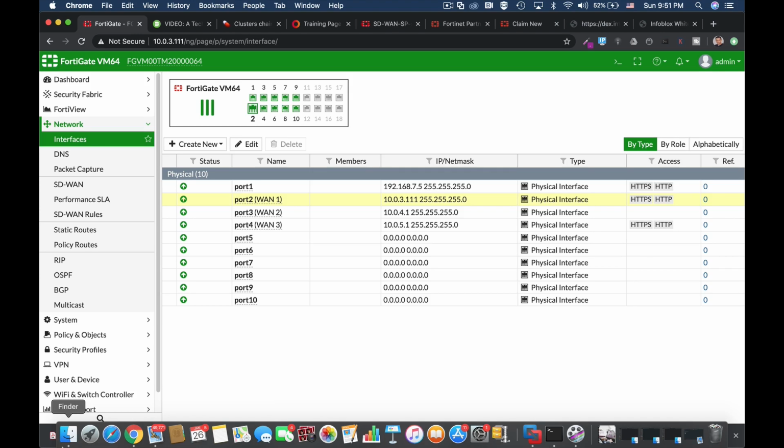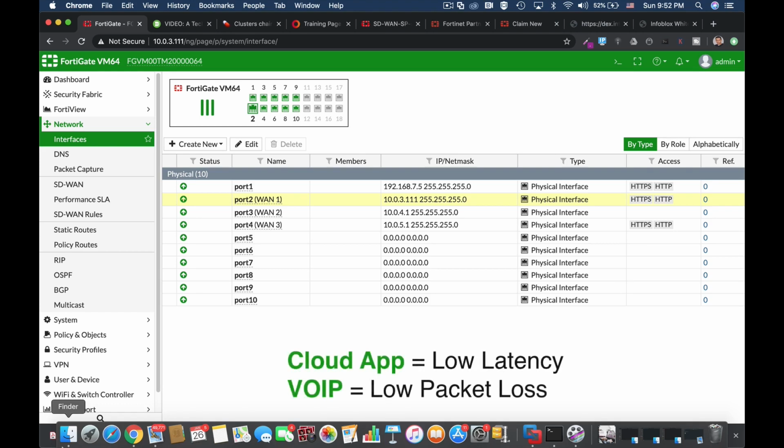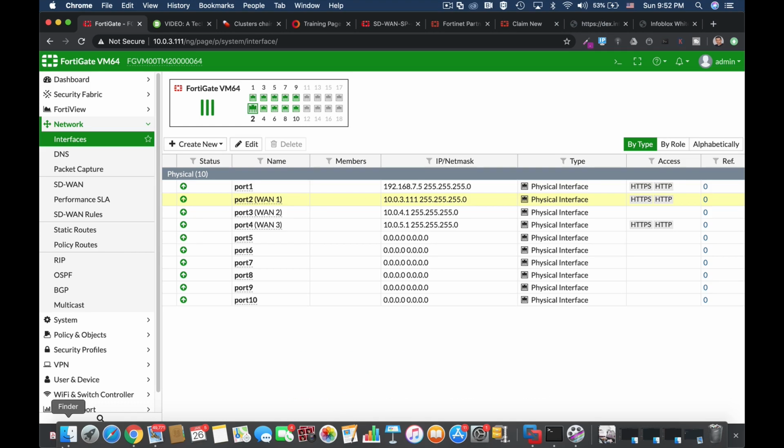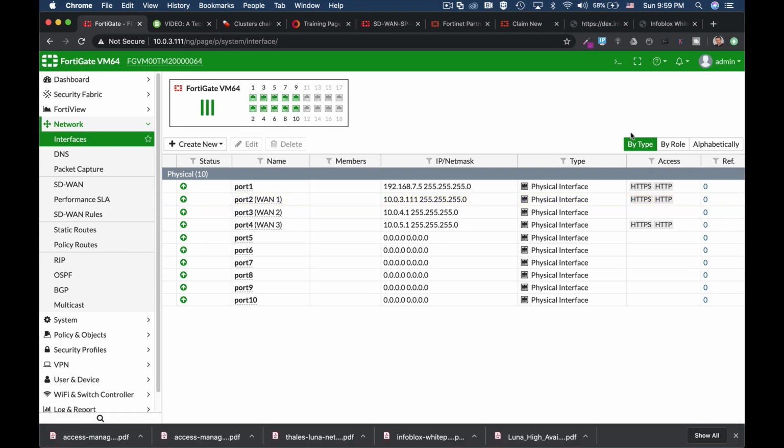But SD-WAN brings one more thing. It actually allows you to deliver the traffic to the specific WAN interface based on your application behavior. So if you're using a cloud or software as a service, you will probably need low latency. If you're using voice over IP, your voice packets will flow towards the WAN interface that suffers the least packet loss. Let's start to configure our SD-WAN interfaces.